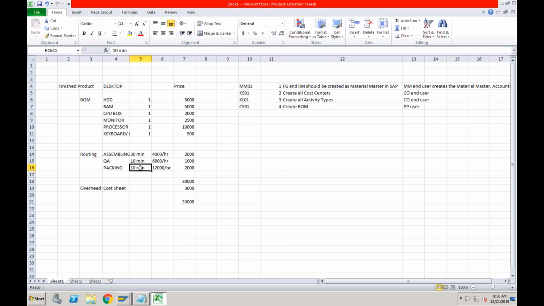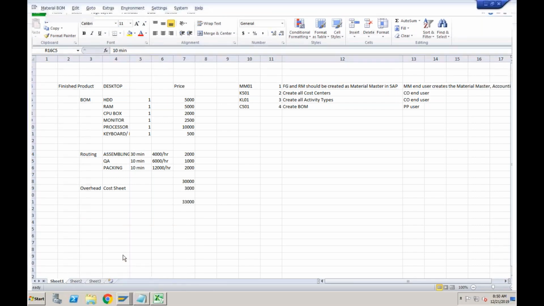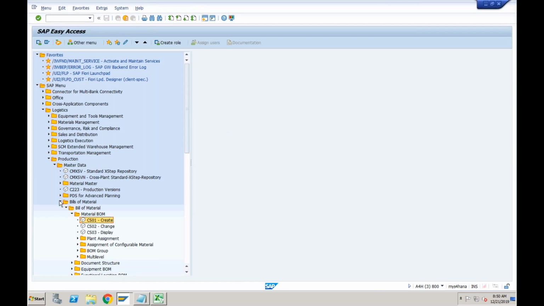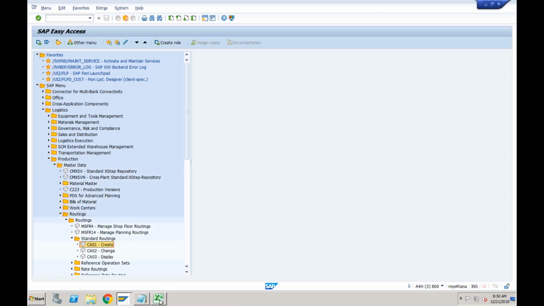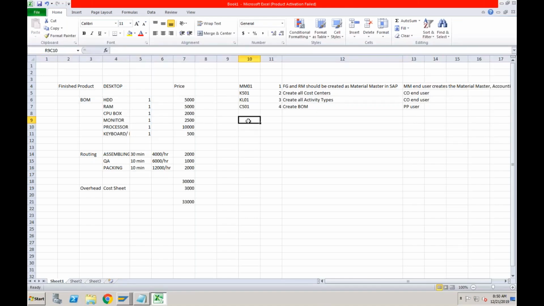Okay, so in order to create a routing, again, it is a part of PP. Before you create a routing, there is one more activity of work centers. Okay, I'll show you why. Because if I try to create a routing now, routings, standard routings, and the transaction code is CA01. I'm writing it here because I know there is one more activity of creating the work centers. So CA01 is to create routings.